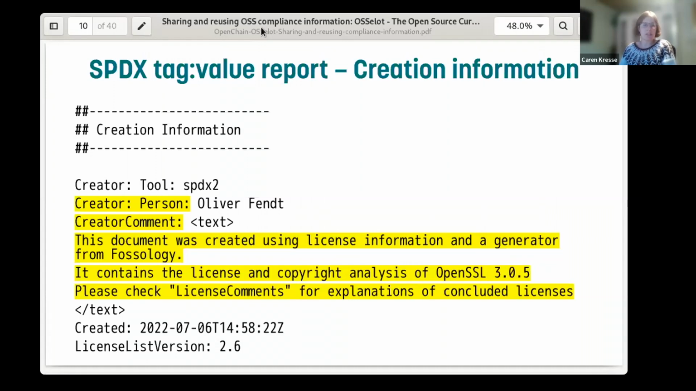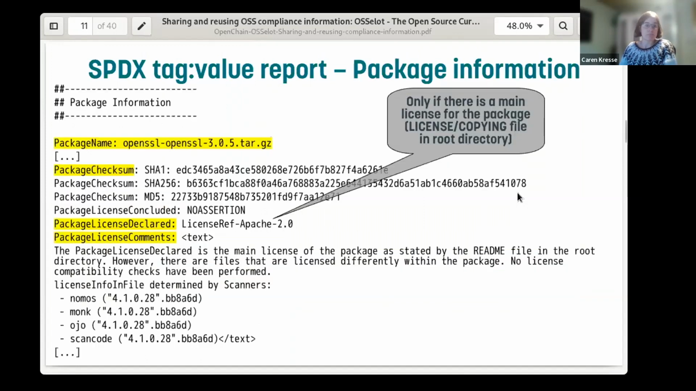Then there's a comment on how the data was created, and here you can already see, please check license comments for explanation of concluded licenses. So we'll see what's behind that in a moment. Then we have some package information, name of the package, a checksum, and then here the package license declared. So this is not yet available for all of the packages in the database because this has just been set a few weeks ago, I think.